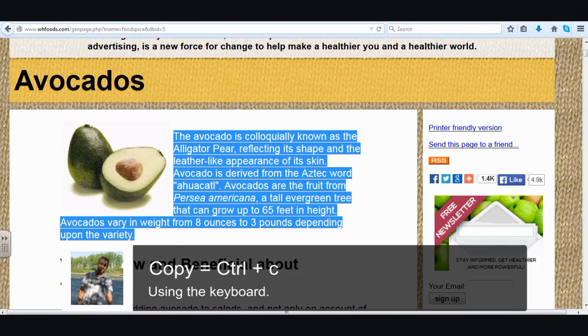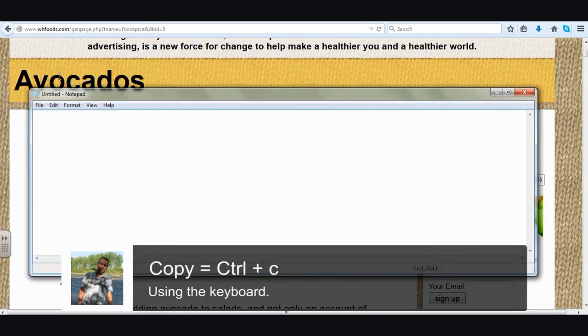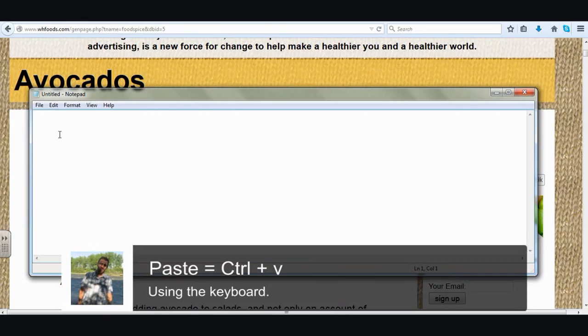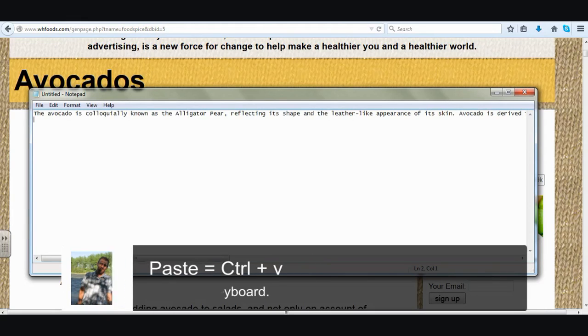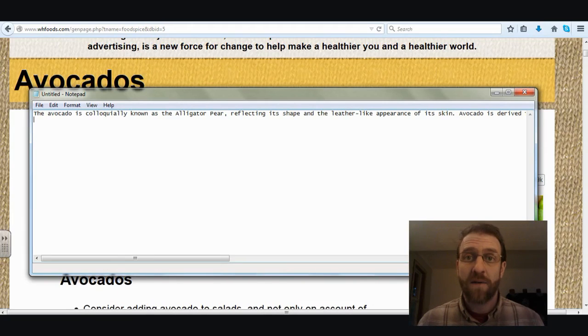Now I'm going to open a program that I like to use called Notepad. I'll open up a fresh notepad, and I'm going to use the keys Ctrl V to paste that information into Notepad. The reason I like Notepad is that it takes out all the hyperlinks and special formatting, so all I have left is the text. I can then copy that into Microsoft Word and format it the way I would like to. It's a good tip when you're working with online research.